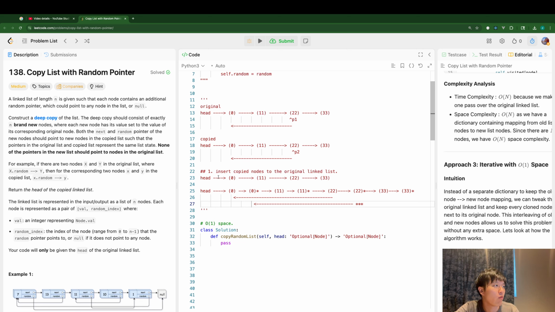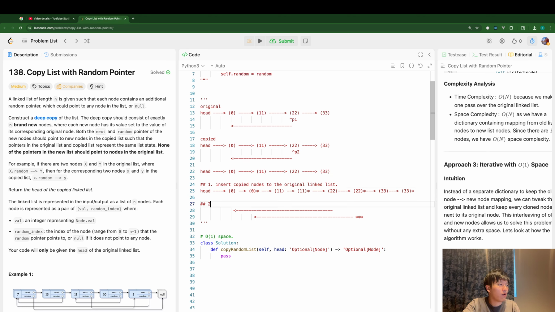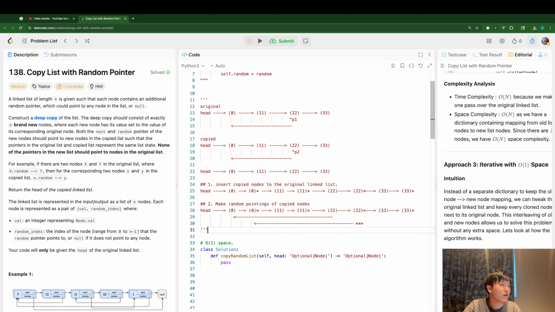So, number 1, I will insert copied nodes into the original linked list. Then, number 2, after that, insert the random pointing. This should be like this.